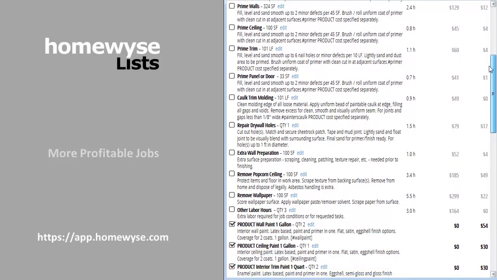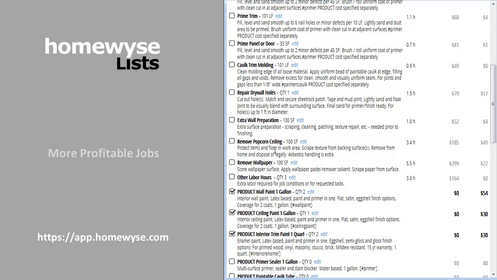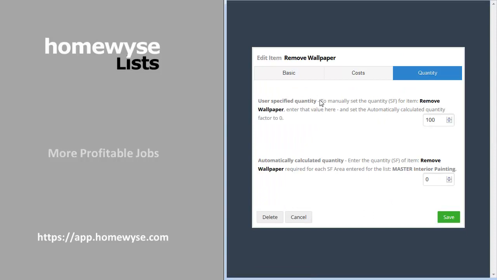Again, the first item we're going to do here is remove wallpaper. So next to that, we see an edit link. Click the link, and that gives us access to all of the information and parameters that are used in the estimates for this item, remove wallpaper.